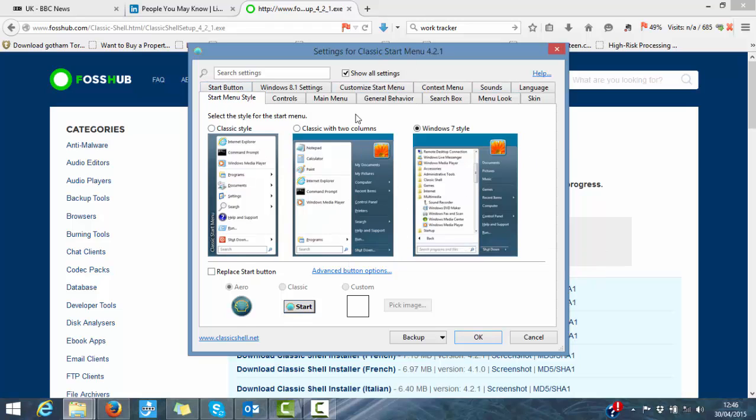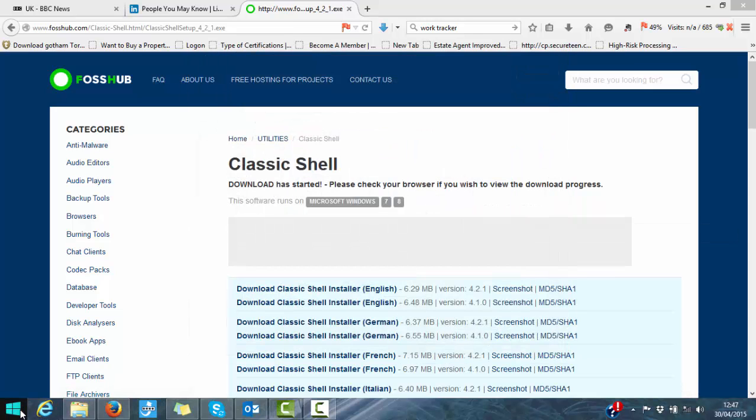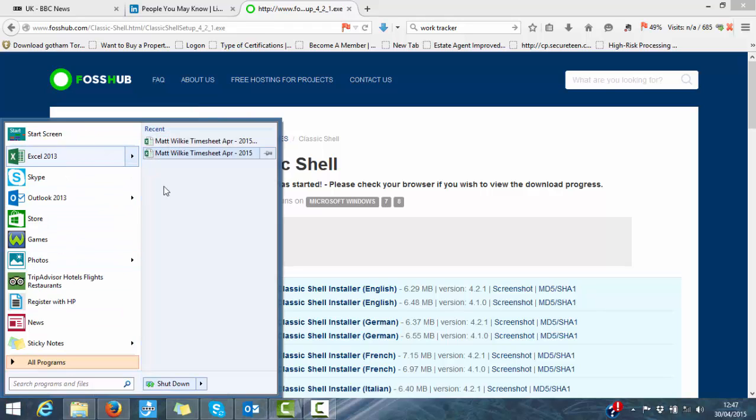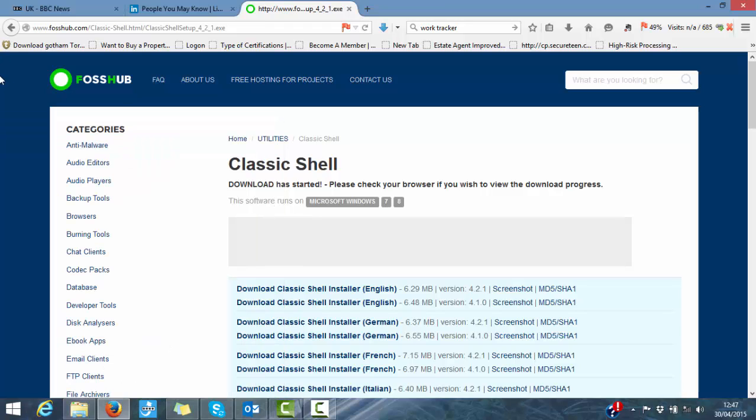So you can see there's a fair bit of functionality in there you can alter to suit. But I just want this basic Windows 7 so I can actually see the programs I want to run. So I just click OK. And if you left click now, they're all here. Common sense has been reintroduced to your Windows. So it's as simple as that.